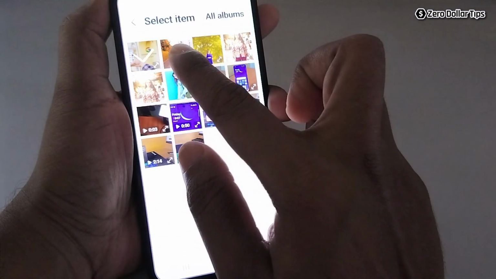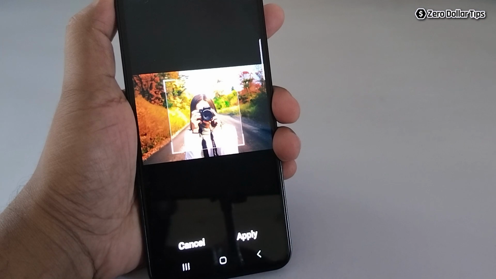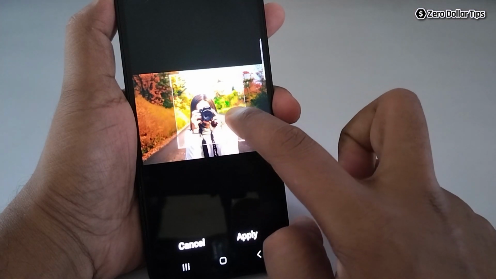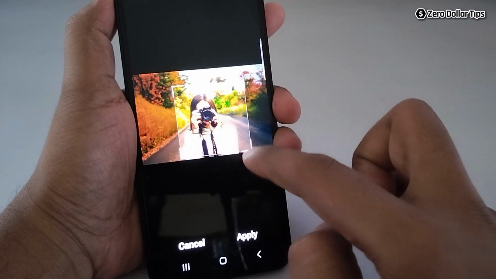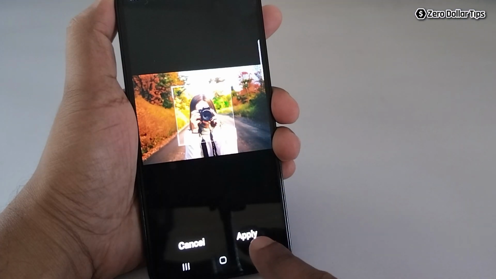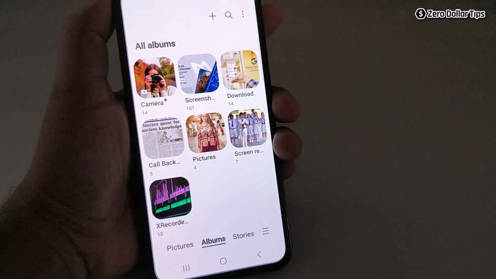So let's say I want to select this image. So I will simply tap on it. And once you tap on it, now from here, you can easily crop or enlarge or adjust your album cover from here. Let's say I want to keep it this short. So I'll simply keep it like that and simply tap on apply. Now you can see the camera album cover has been changed.